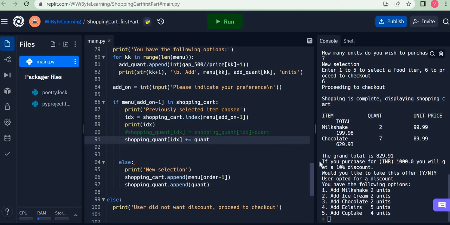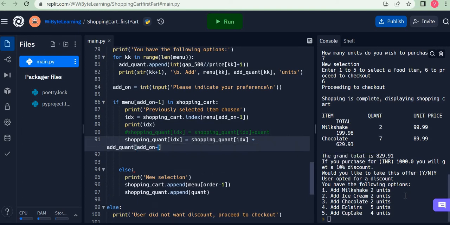Like I said, this is the same as what we had done before. So what I'm going to do is write shopping quant index plus, and now what should I add to it? Remember, these numbers here, 2 units, 2 units, whatever, are just coming from the list add quant. So I'm going to just say add quant, and this also has to be add on minus 1.